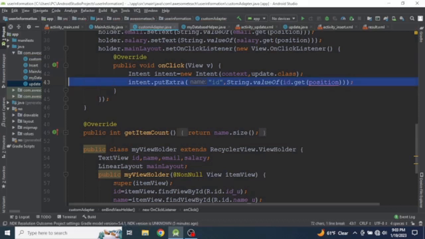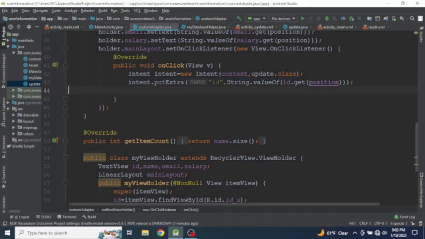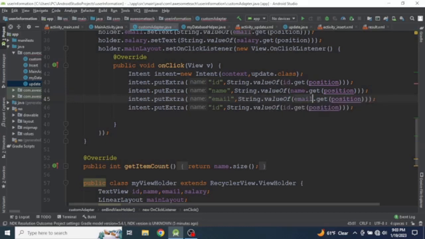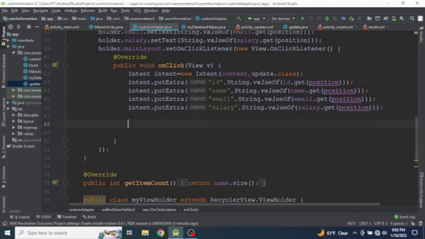Then let's copy this and duplicate it for name and for salary, and I have to change this accordingly. And I have to change this also to email, and this to email also. And finally, I have to change this to salary, and this also to salary. And finally, I have to call startActivity: context.startActivity(intent).